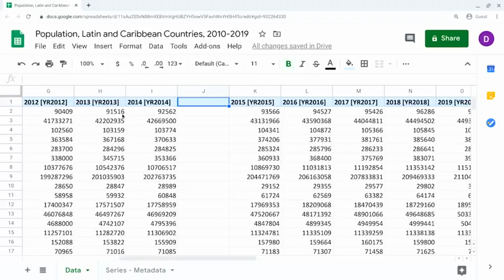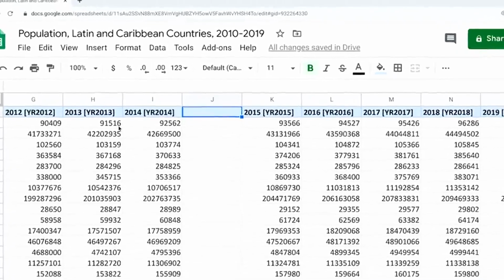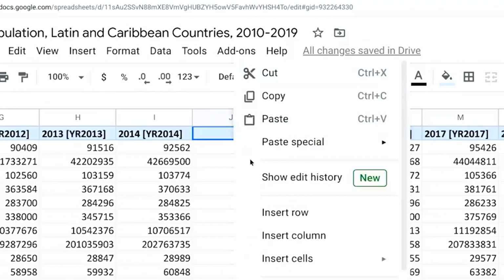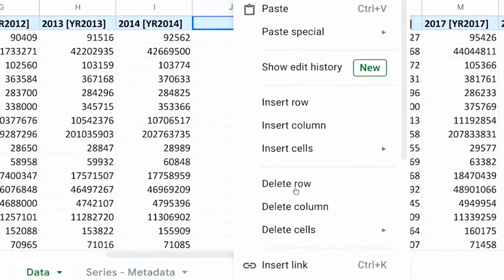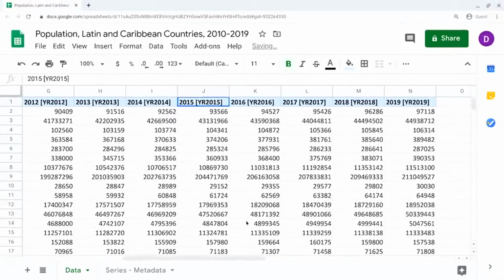To delete, right-click in a cell in the column you want to get rid of. The steps we're showing may be different depending on the spreadsheet program you're using, but should be pretty similar.